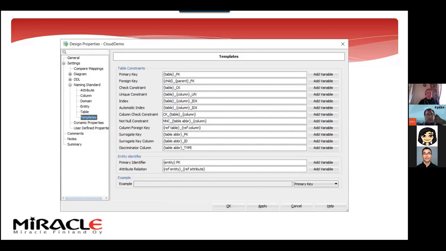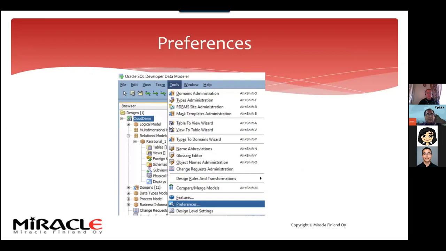One of the most important things in design properties is templates. Here you can define the naming conventions that you're using in your company. So whenever the tool is automatically generating, let's say, surrogate key or index, this is the naming convention that will be used for generating it. So this is something that you should take a good look at before starting to use.